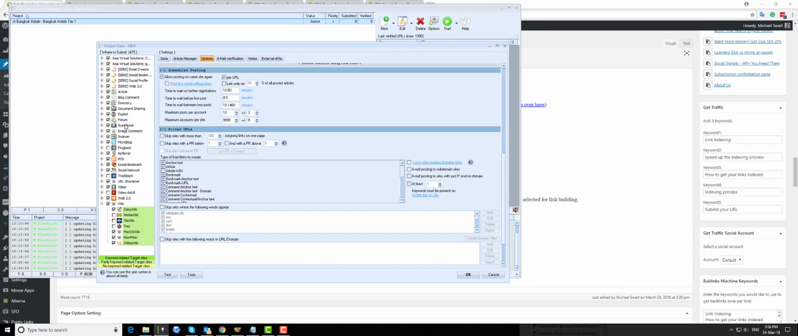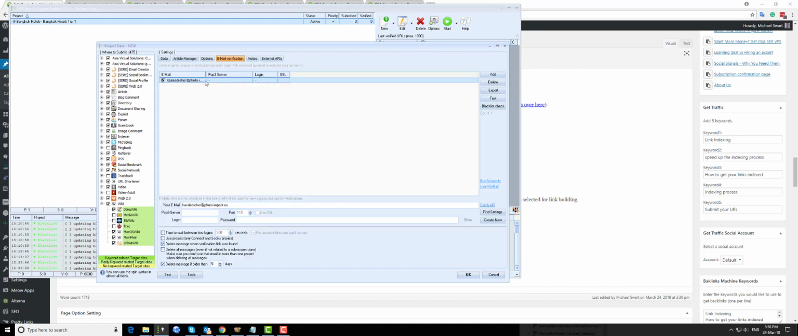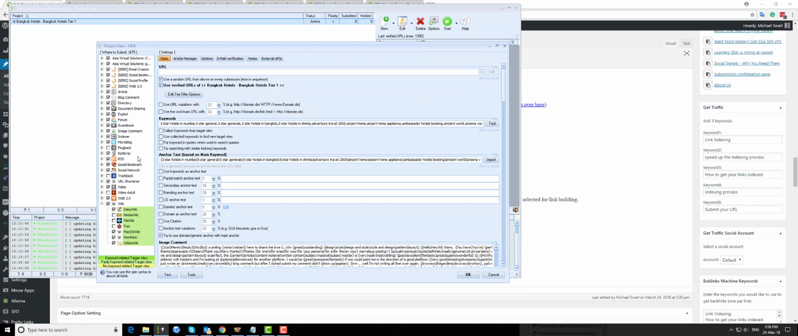Okay, anyway, I don't want to go over it. This video is not about the settings. I wanted to show you only this part about building the indexer tier. So I just click OK.